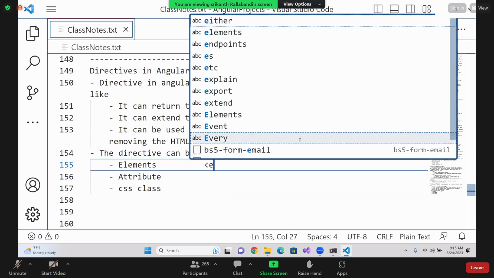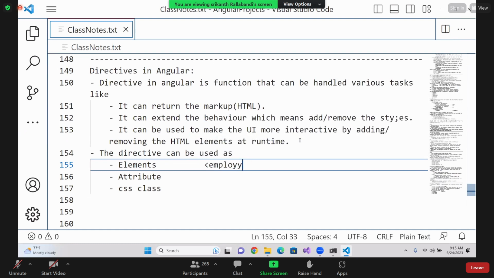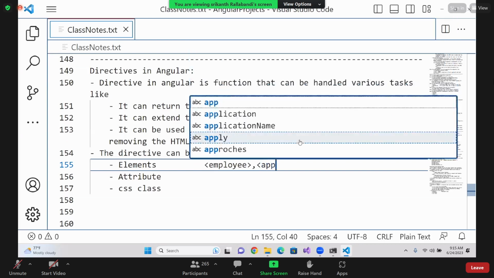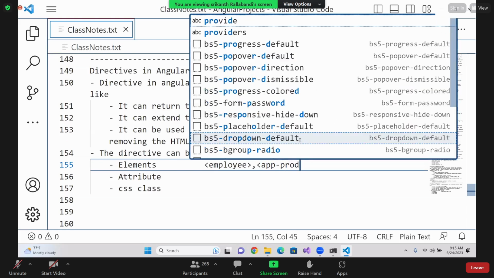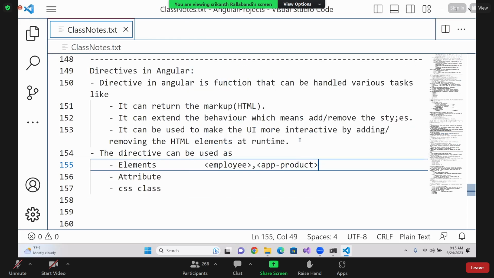I have created an employee component. Did you remember? The employee component we have created, and at the same time app-product, maybe we have seen, is the one that I have created. All these are what we call directives only. But Srikanth, you said it is a component. A component is also one type of directive.